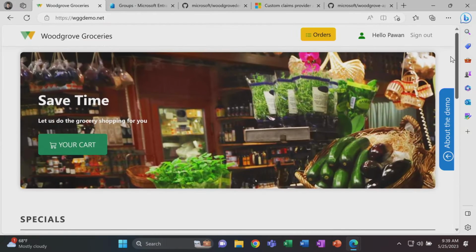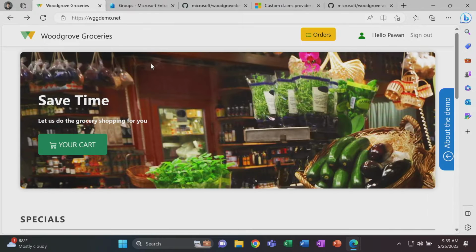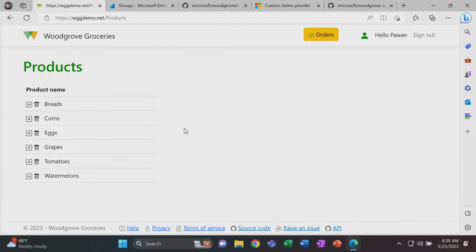And then because I'm part of the orders application role, I have this lit up here, and then I can see all the online orders that are coming to Contoso. And there's another application role called managing products. This is where I can go and delete or list new products. So this is the end user experience aspect of it and how groups and app roles help there.